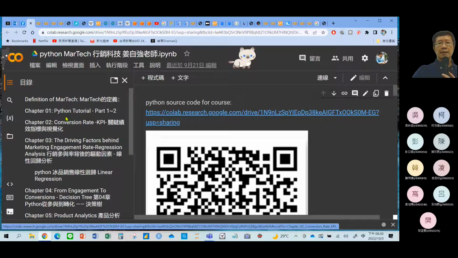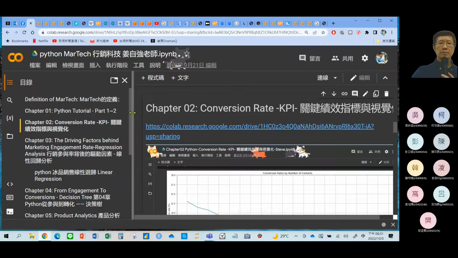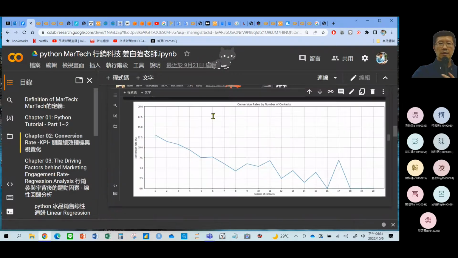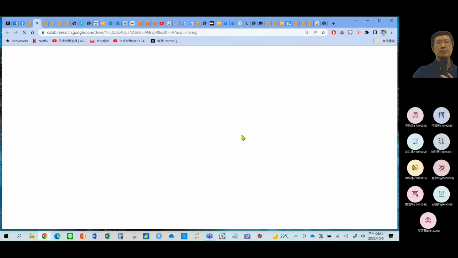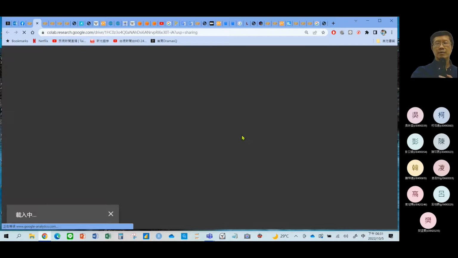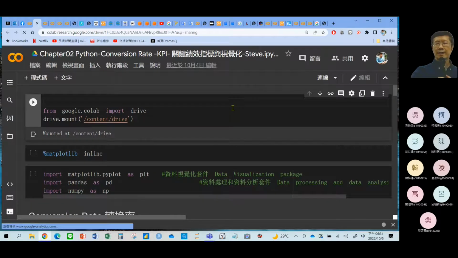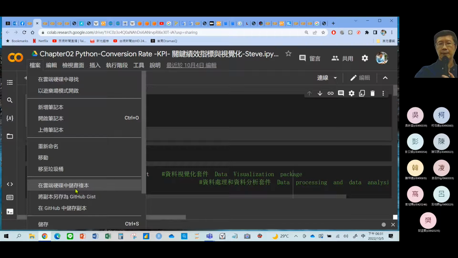Okay, so chapter 1 is the tutorial for Python, for your study only, okay? So today I would like to go through chapter 2. And you may find the hyperlink for my source code in Colab. You can do the same thing to make a copy in your Google Drive by using the File menu to save a hard copy in your Google Drive, and also rename it with your school ID and name, please.